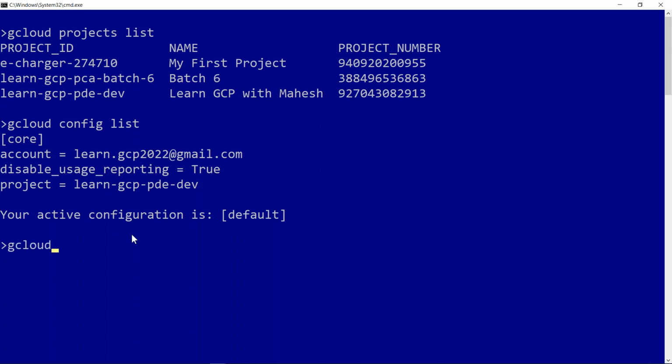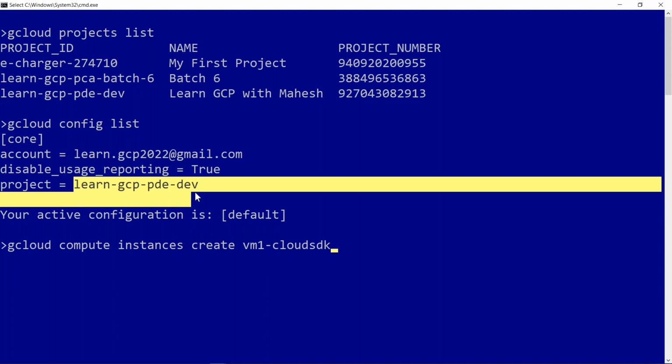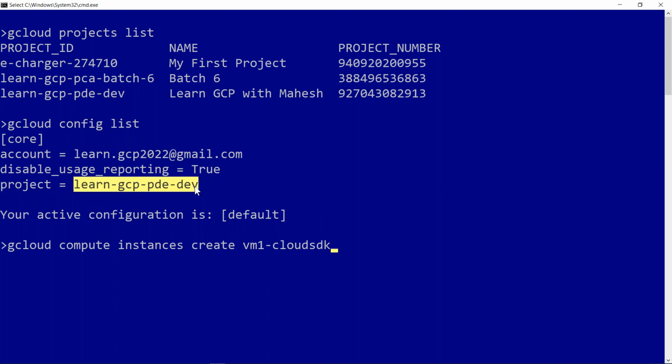Now, if I do gcloud compute instances create VM2 from Cloud SDK and hit enter, by default it's going to create the VM in this project because you have set it as your default project. Now, if you want to override it, no problem. You can just mention --project and your project ID.